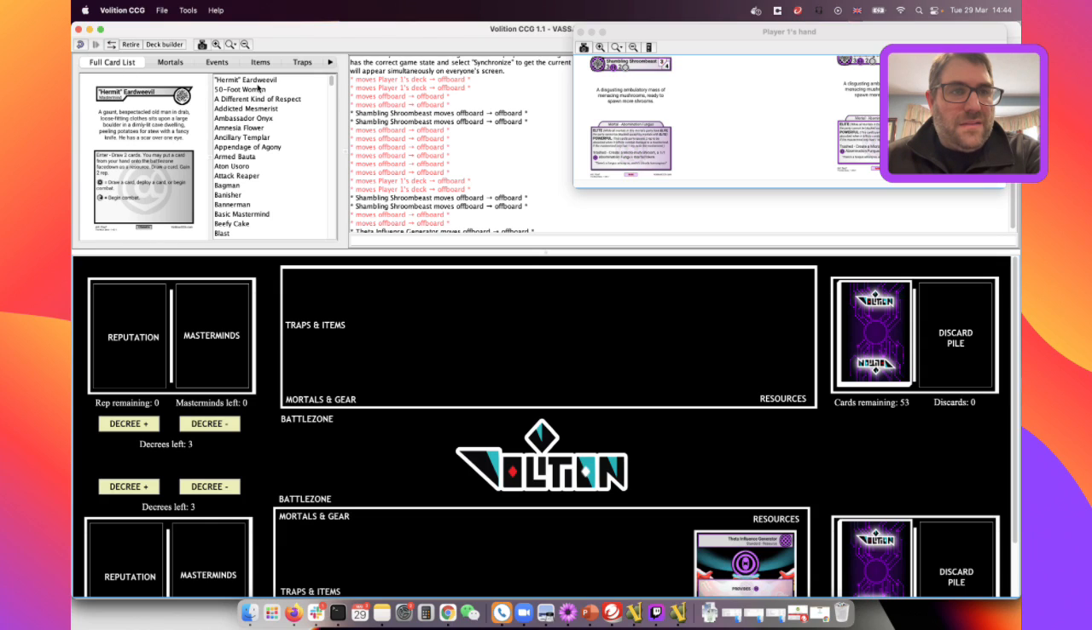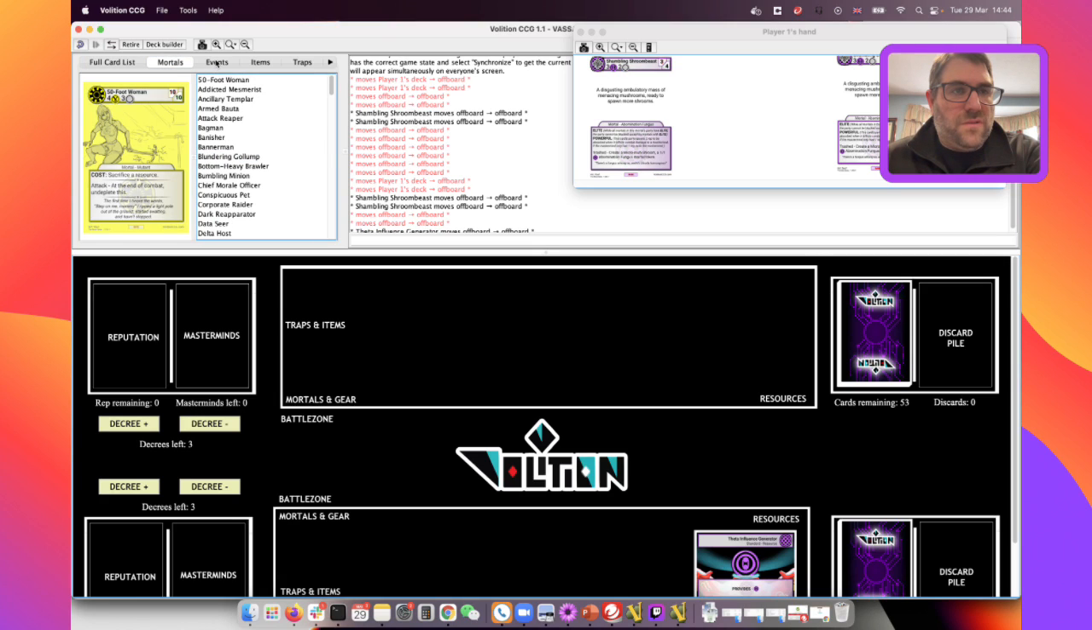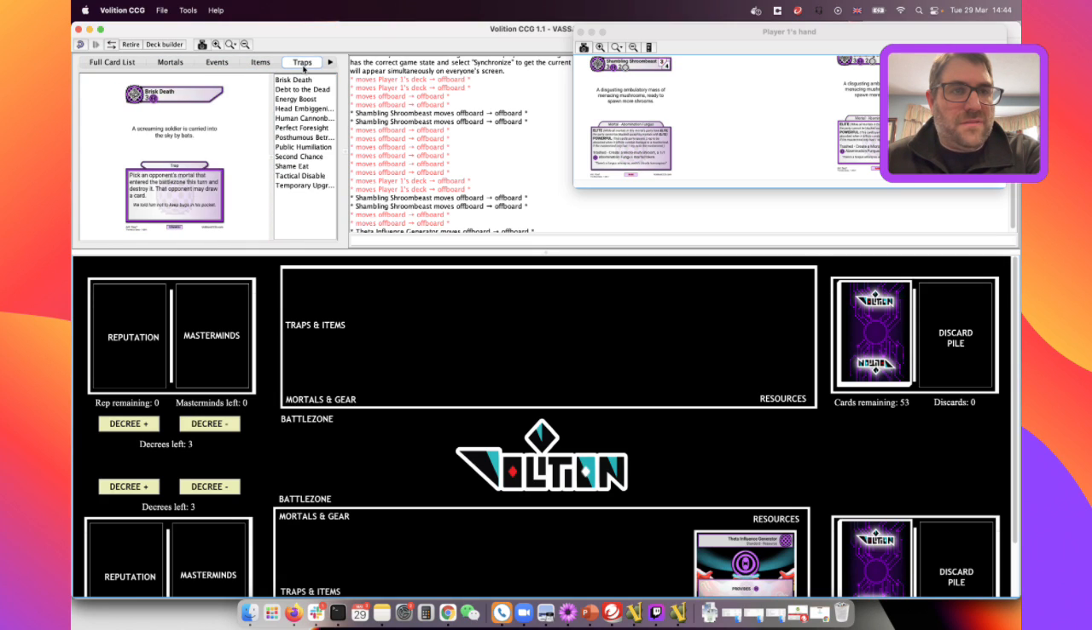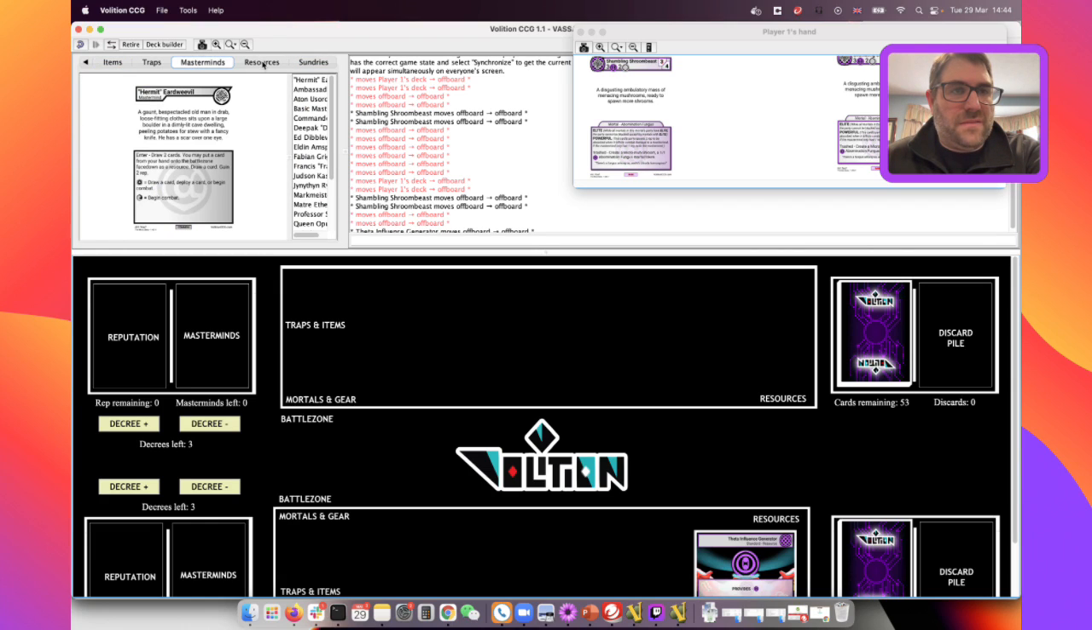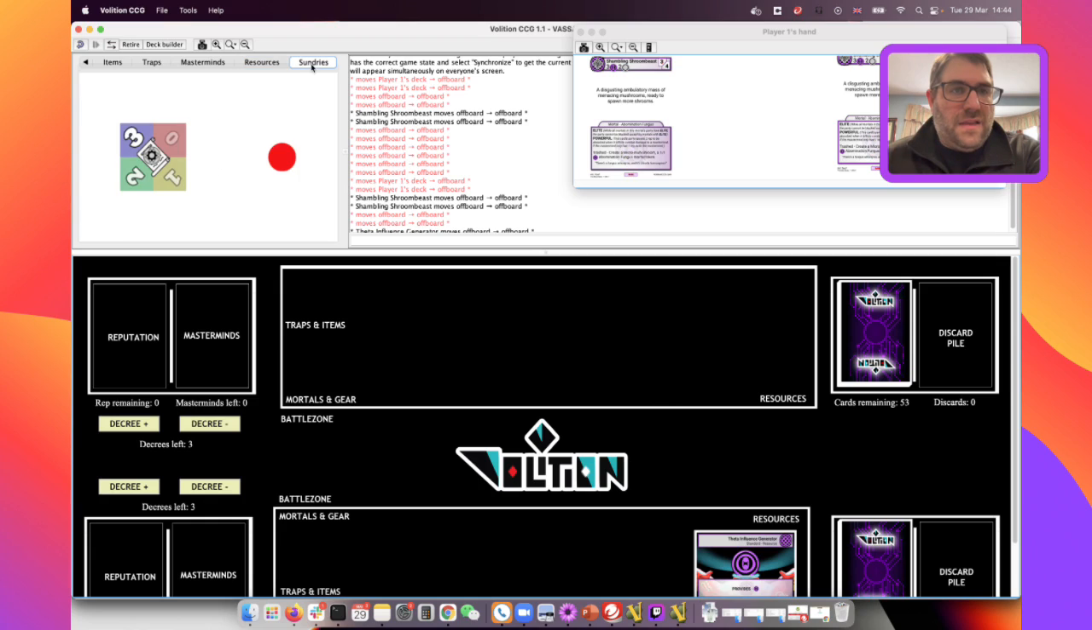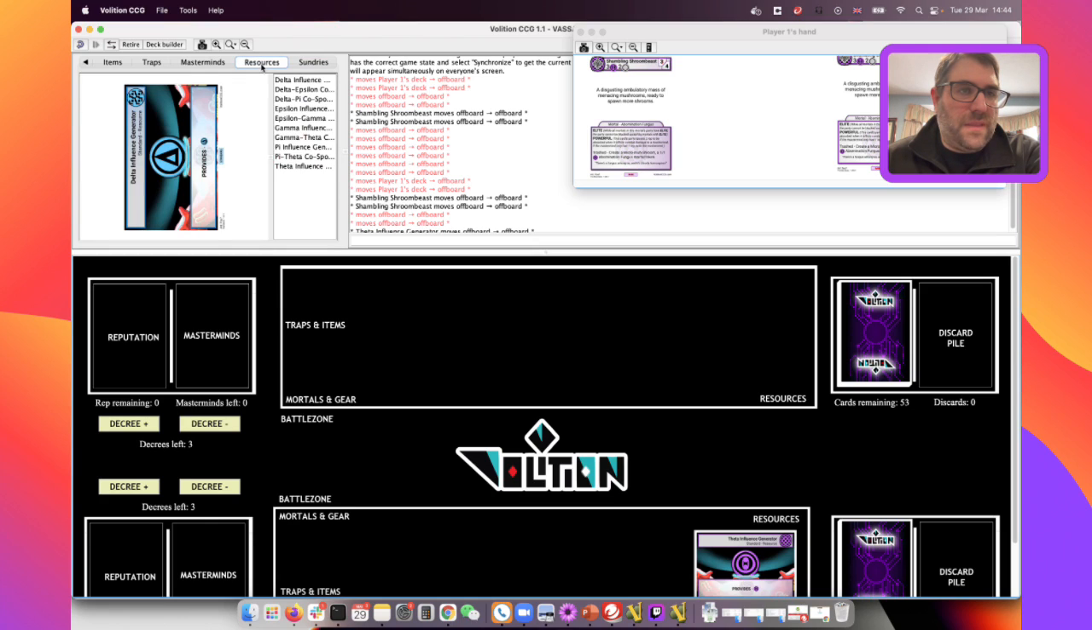And you have the full card list. So if you know all of them by heart, you have the entire list. Or you can go by mortals, events, items, traps, and then you have masterminds, resources, and you also have some generic tokens. You have the decree counted official one, although you're probably never going to use these things, but I put them there just in case you need a copy of them.